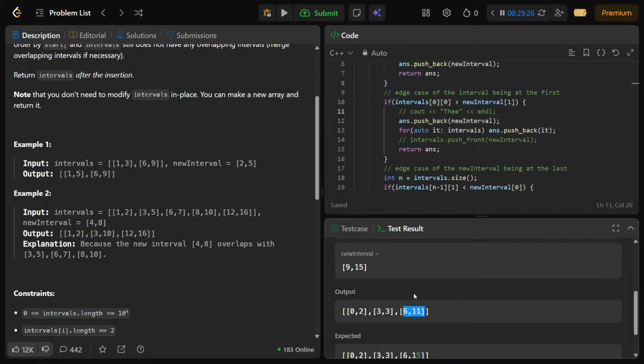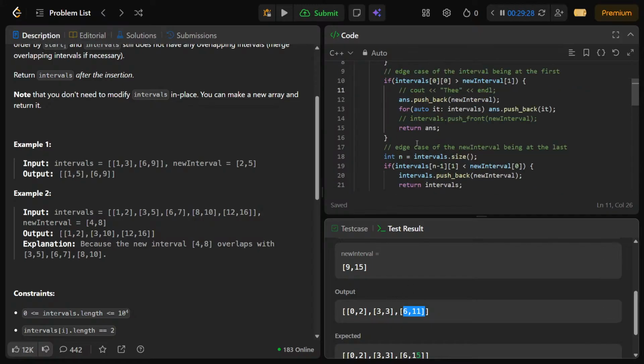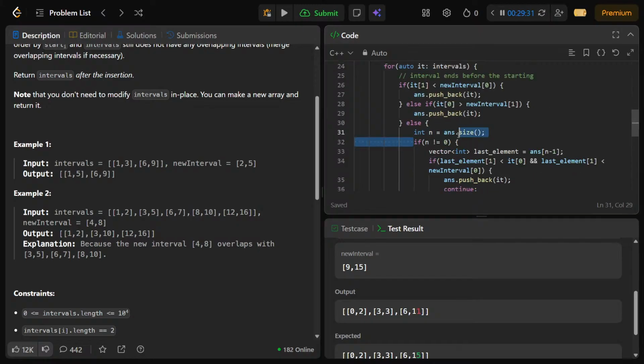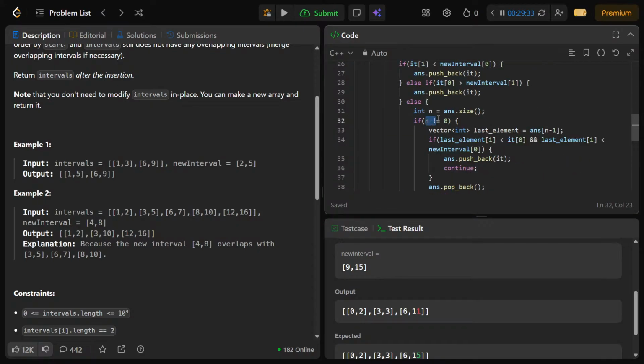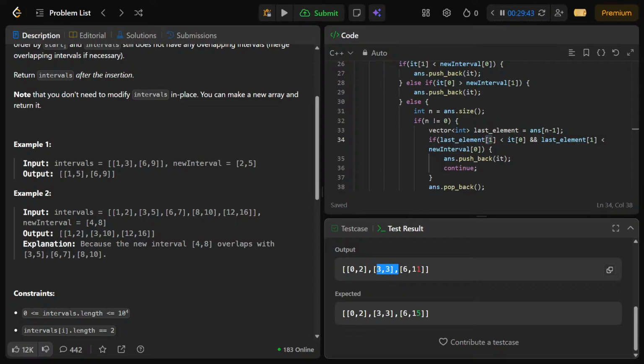Why is that so? Let us do a dry run. So it got stuck in this case, and this is the last element. If n is not equal to 0, which was clearly not, we get the last element. The last element is supposed to be this one. If the last element is greater than, that means this event ends before the start of the current event, and the current event is ending before the new event. We'll push back that and continue.